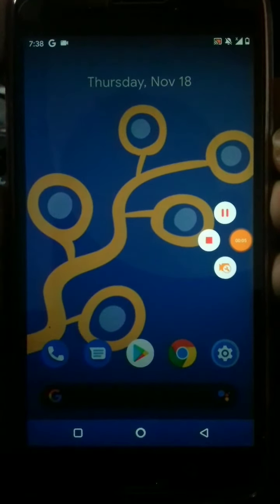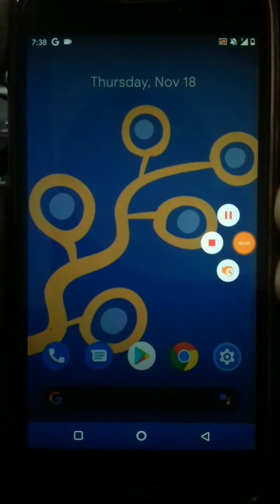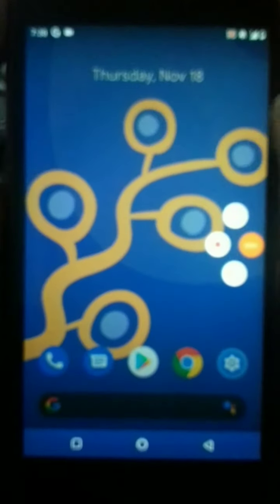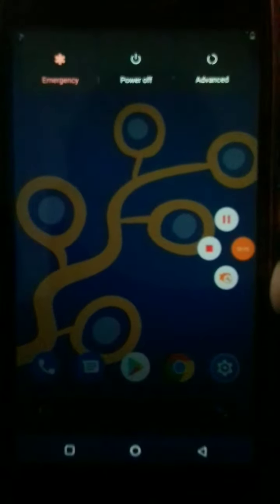Okay guys, now I have backed up everything on my device. Now I am going to install this custom ROM on my device. So I need to power off my phone and boot into my TWRP recovery. Now I have successfully powered off my device. Now I need to press my volume key and power key together until the bootloader appears on the screen.